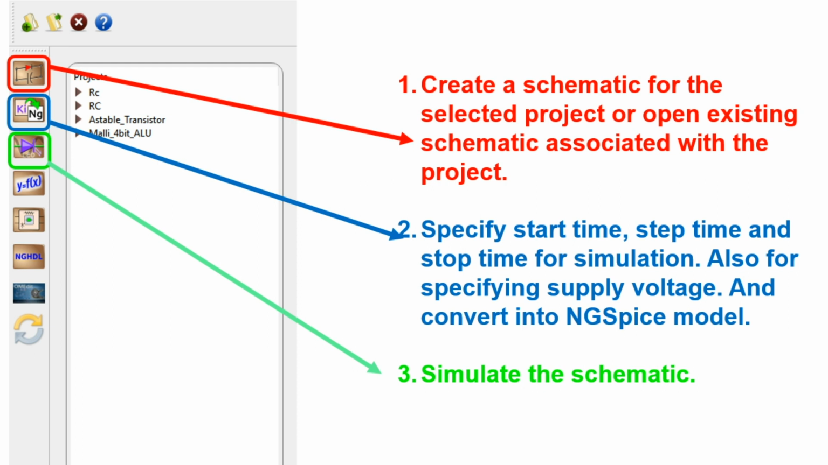It allows the user to specify the start time, the step time and the stop time for the simulation. Also it allows specifying the supply voltage, and it converts the KiCad design into an ngSpice model. And the third icon is the simulation icon. It helps to simulate the schematic. As a user of circuit design, we will be frequently using these three components to verify our circuit. First one is schematic, followed by specifying the parameters, then the simulation.